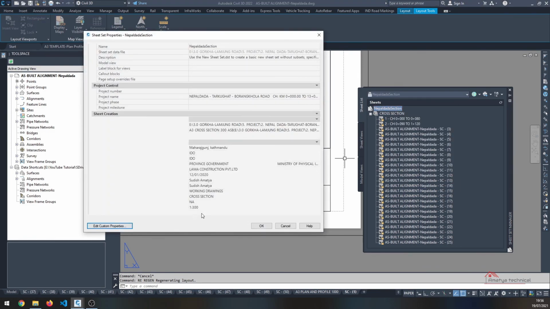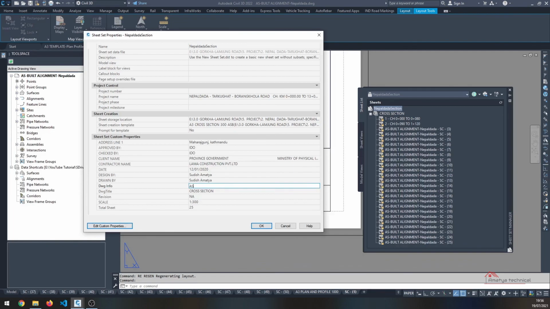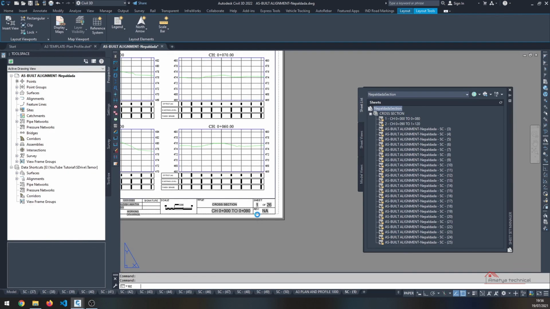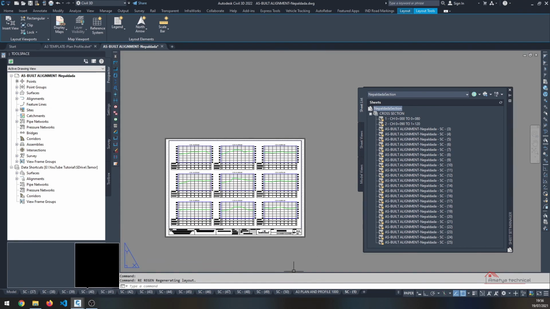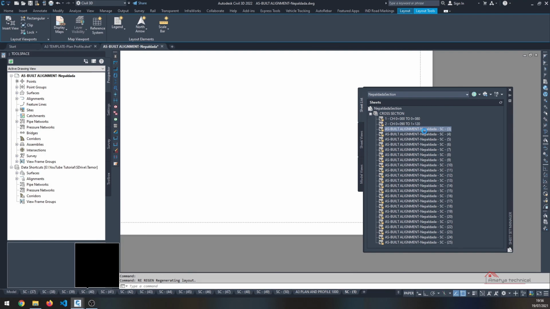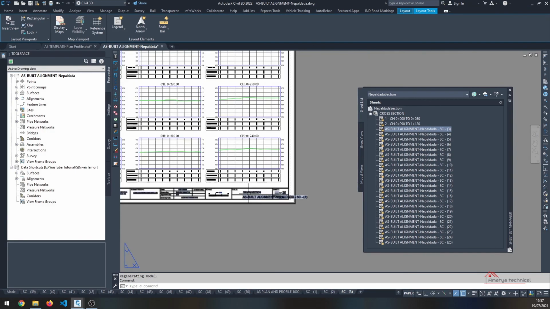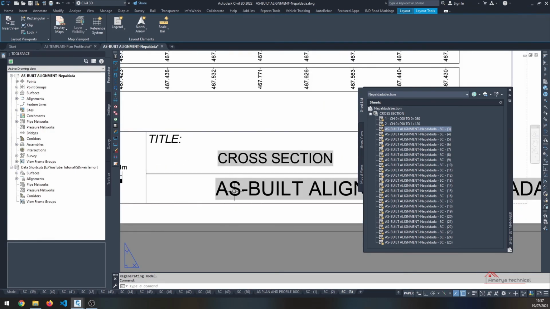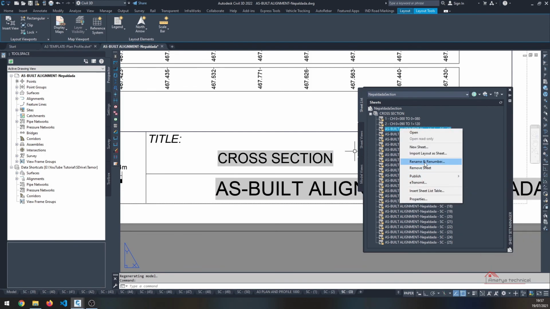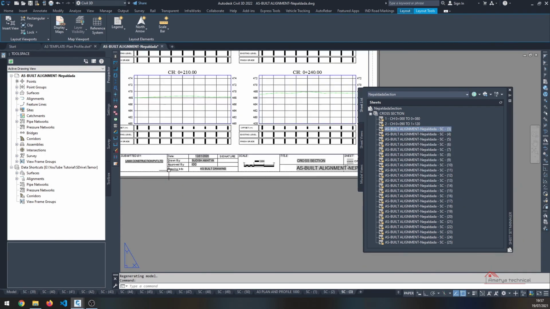I'm going to go back as before to 25 and working drawing, click on OK, and hit the regen button. It will take some time as we are changing all the layouts. Here you can see this layout tree. You have to be a little bit patient when you're working in Civil 3D. Here you can see again you have to change this by going here and doing the rename and renumber both.